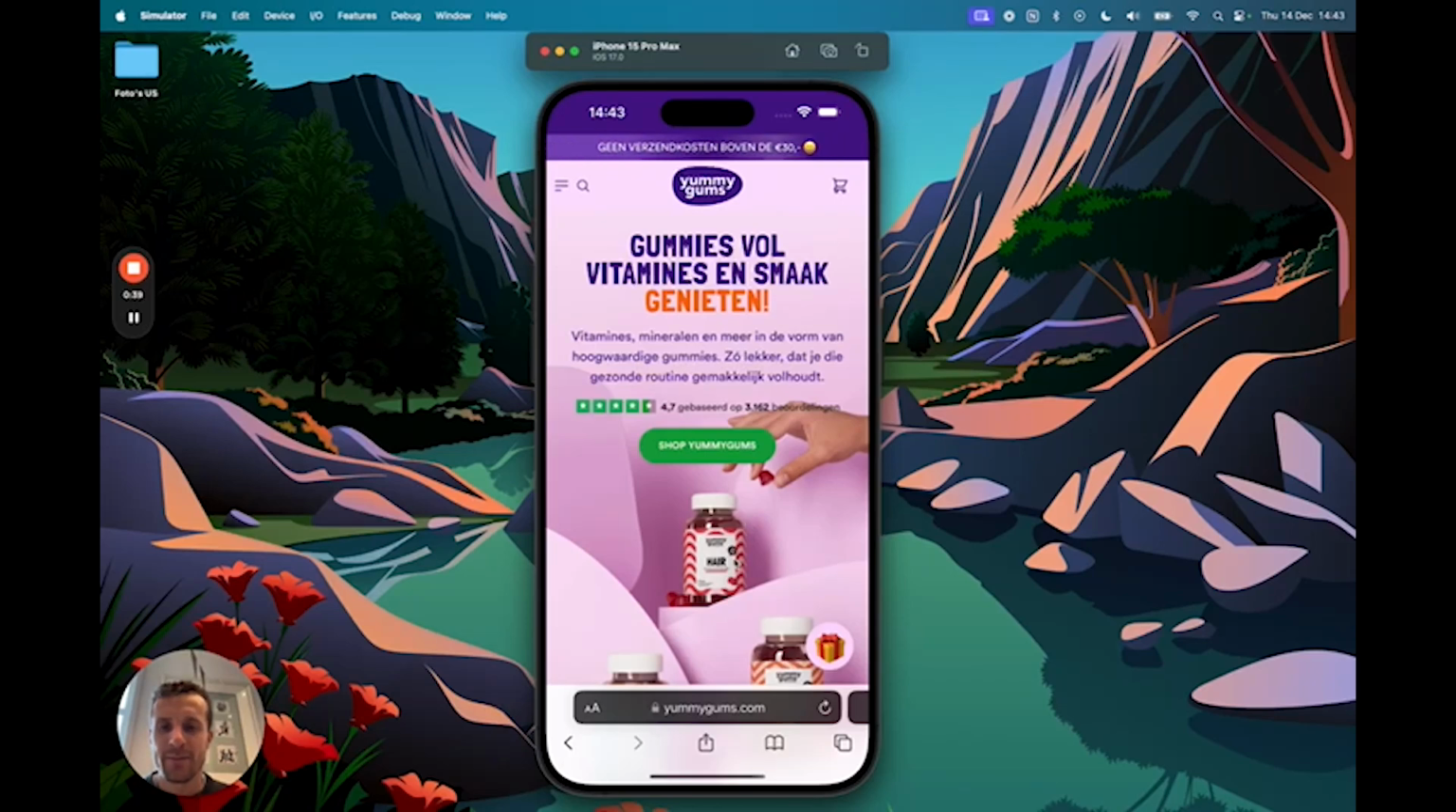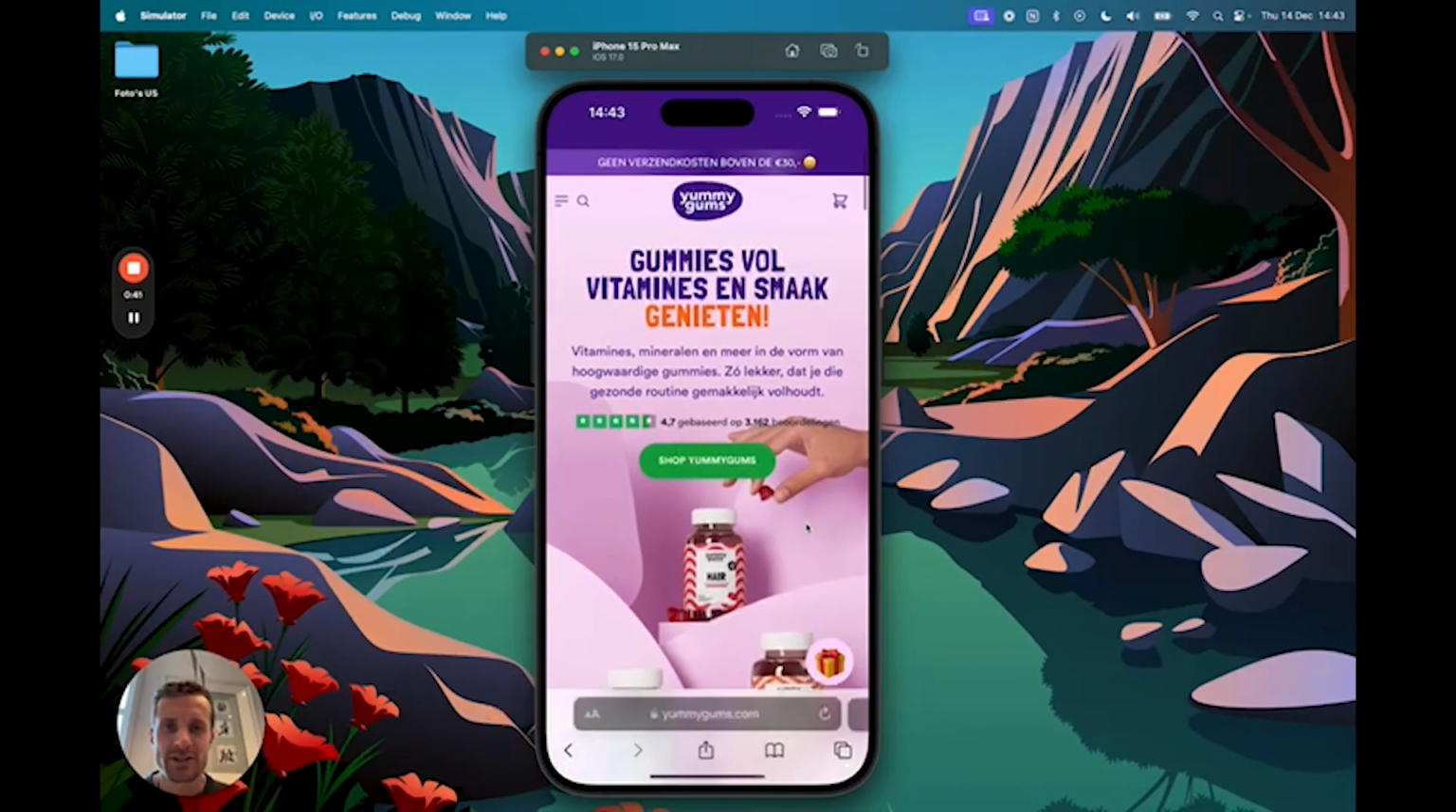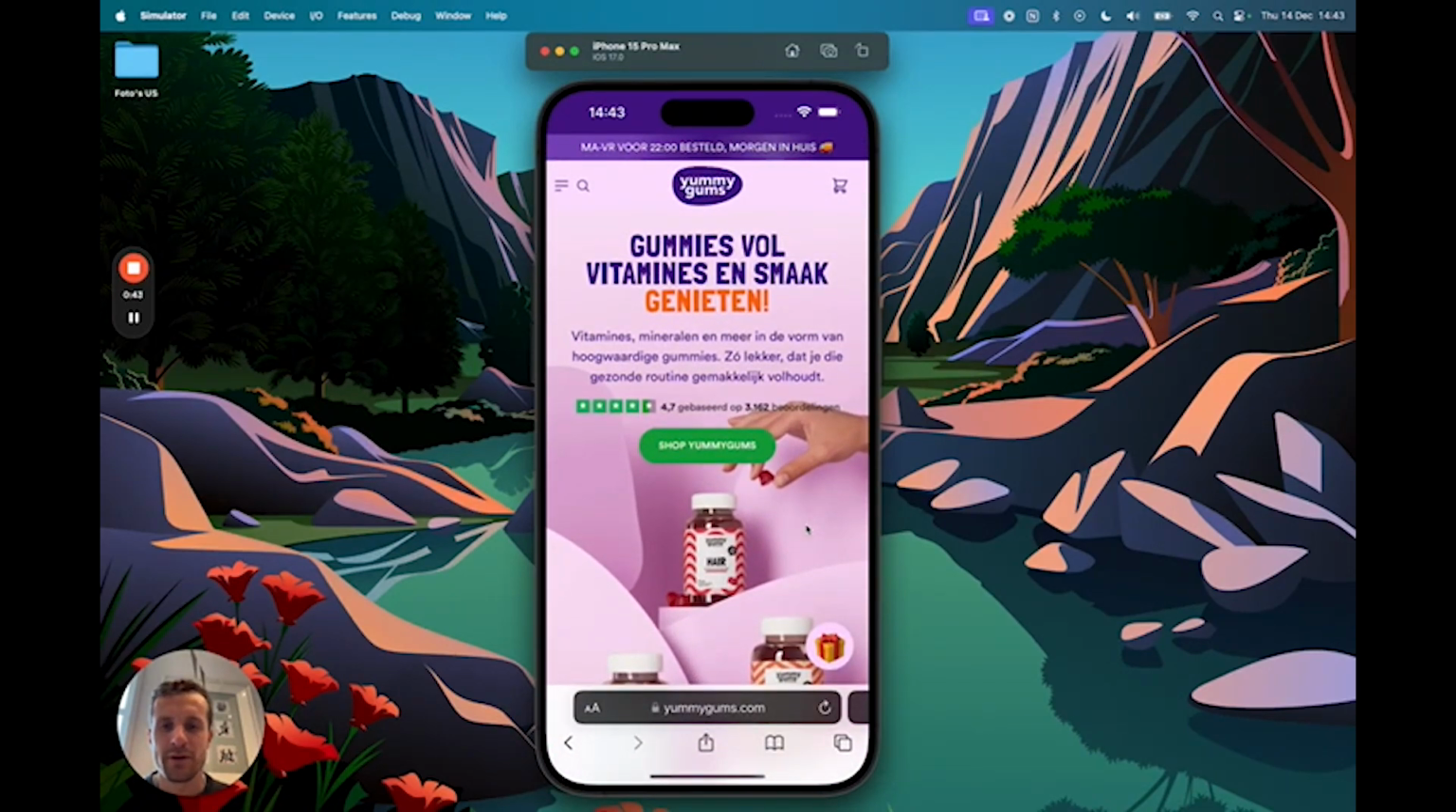Hello, everyone. We'll do a little walkthrough session of the Yummygums website and some of the latest changes that we have made, which are quite exciting and are helping Yummygums to increase their order values, average order values, and conversion.